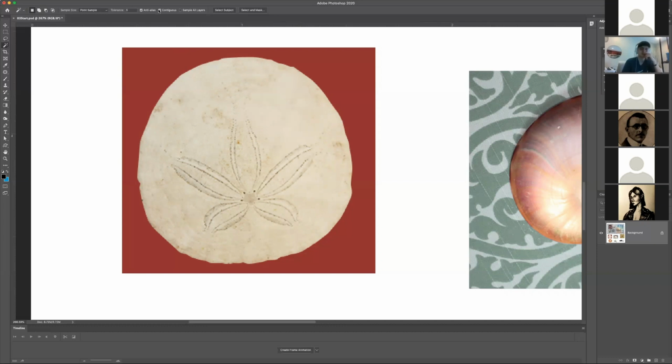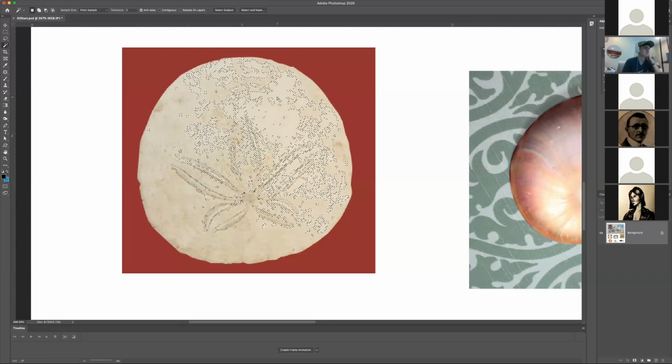If I uncheck that and I click roughly in the same area, now it's looking for any pixels in that image of similar color, whether they touch or not. And you can see here, that's why we get these random selections way over here on the other side of the sand dollar. It's because that cluster is still the same color of pixels that I clicked on. It's just they're not touching anymore.